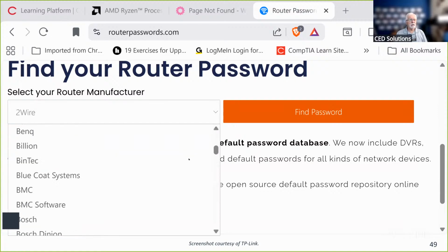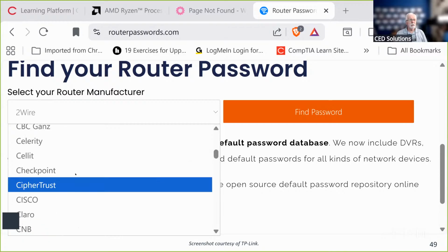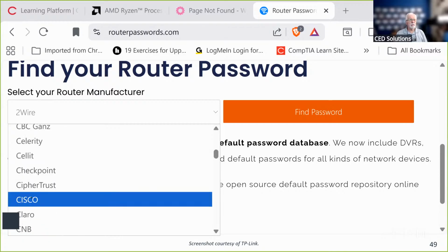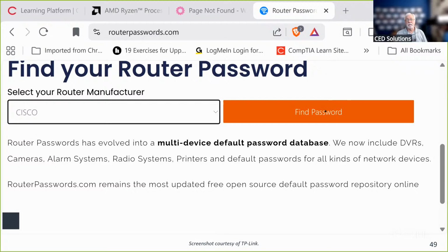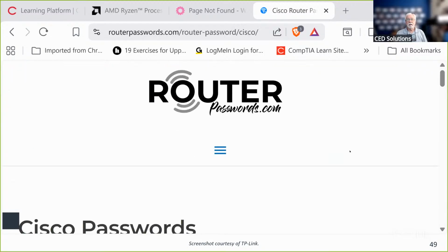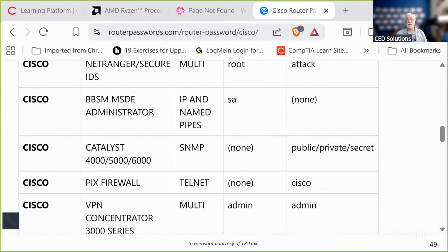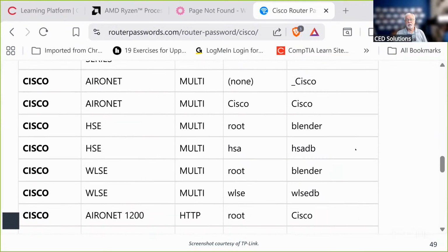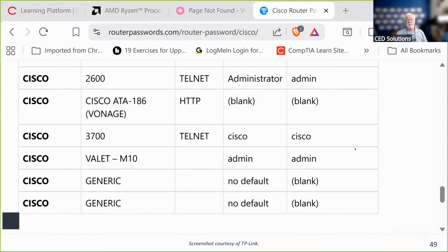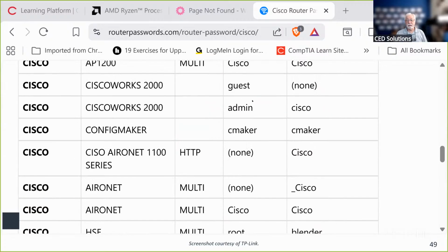Let's check one. We'll do Cisco. Cisco, I think, has several different models there. There are all the passwords for all the different models of the Cisco routers posted right online. The bad guys know how to find this.